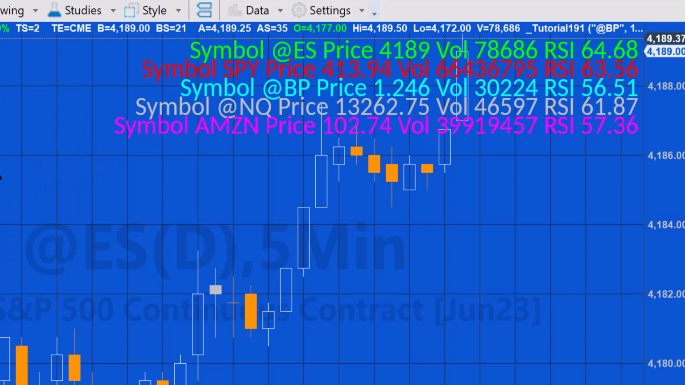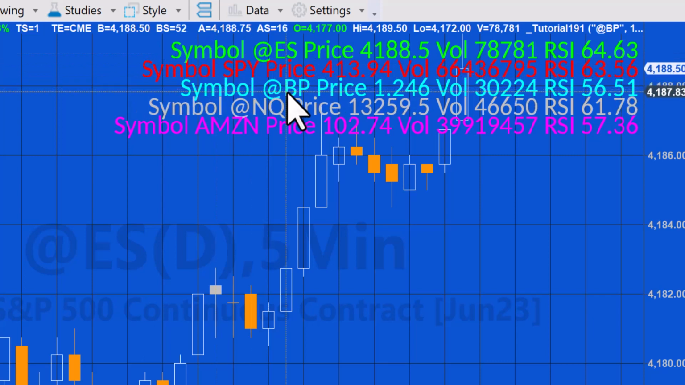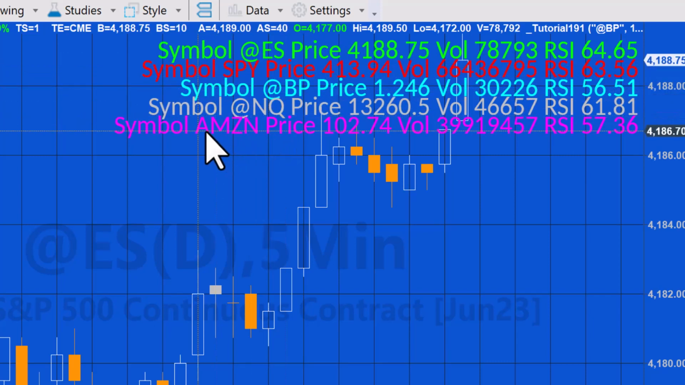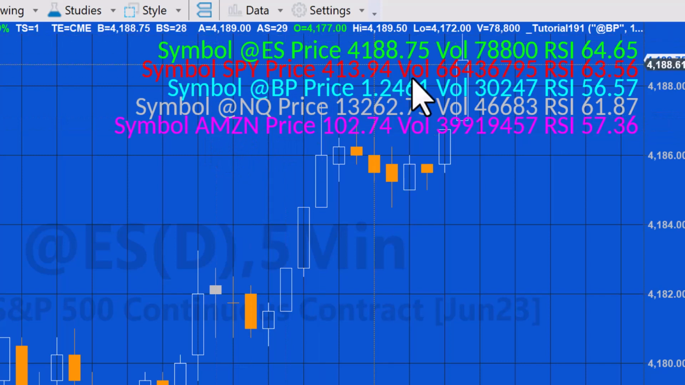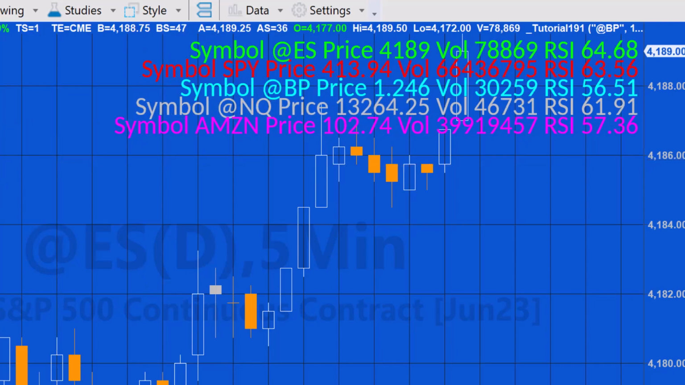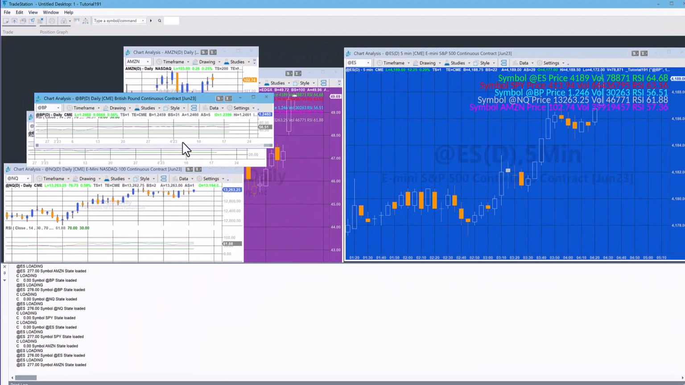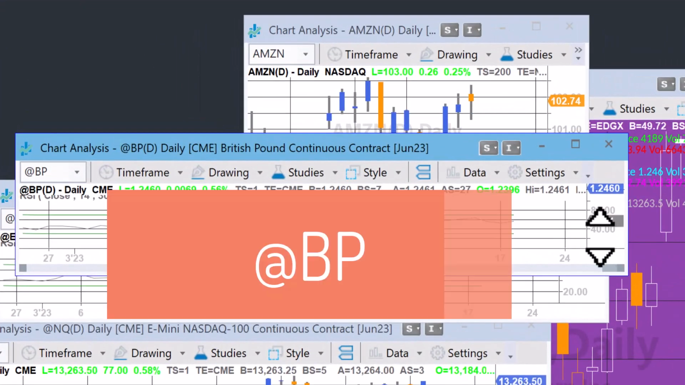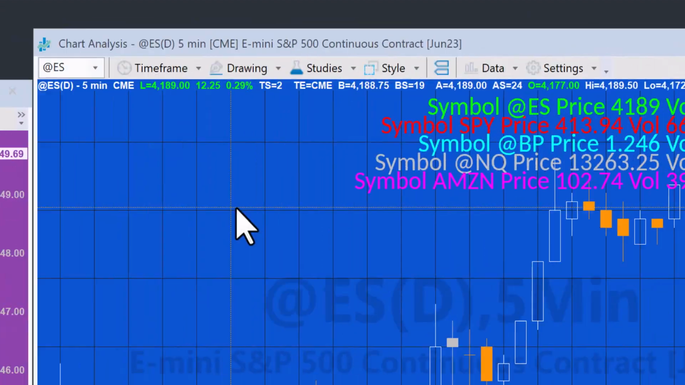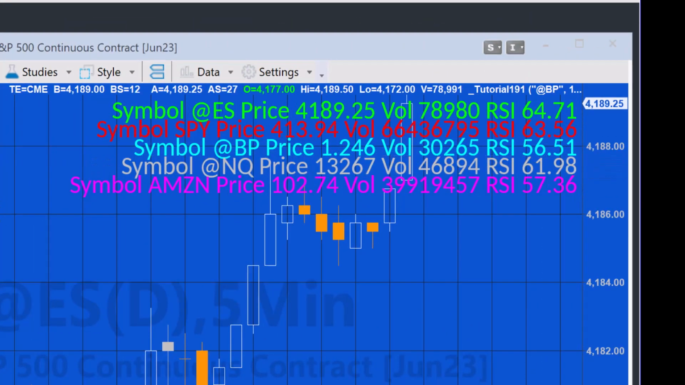And you can see here that I have an example. I've got a 5-minute E-mini chart, and I've got information about the E-mini itself, the SPY, BP, NQ and Amazon, and you can see that is updating in real time, and that is information about daily charts. For each symbol I've opened up a daily chart and applied an RSI. So for example, if we look at this one, we'll see that for BP the RSI is 56.51, and it is here as well, and you could also check the daily volume and price.